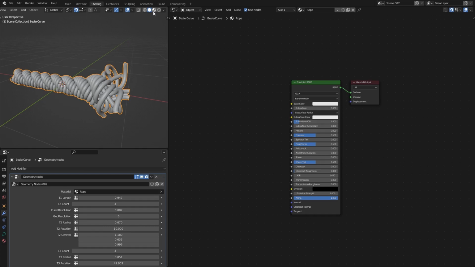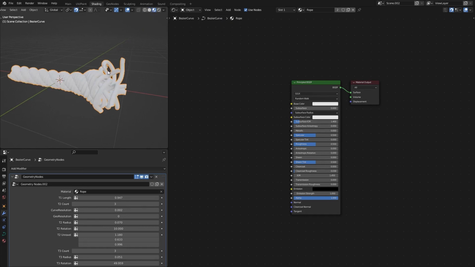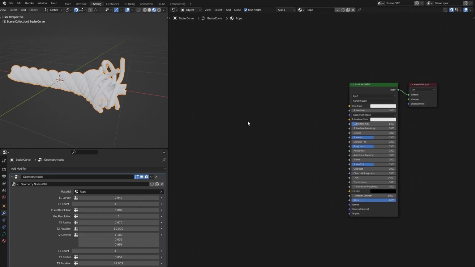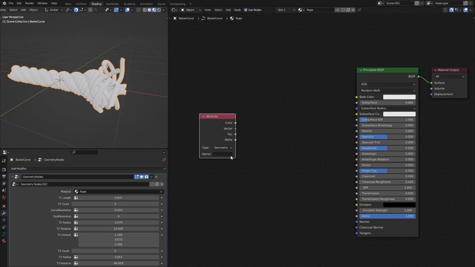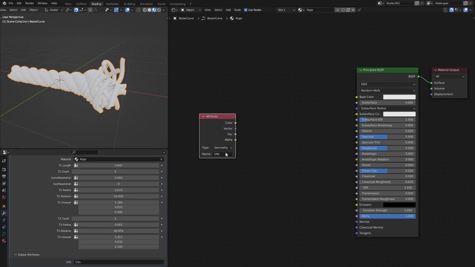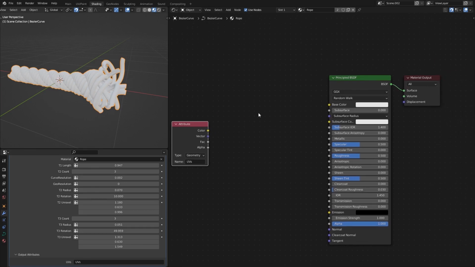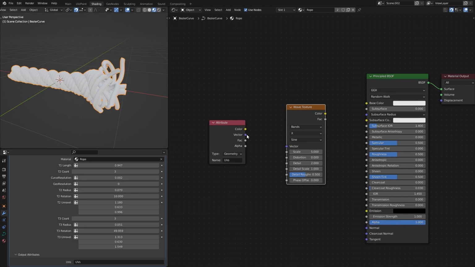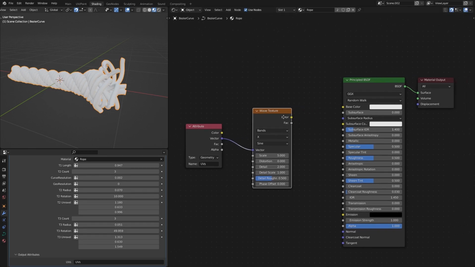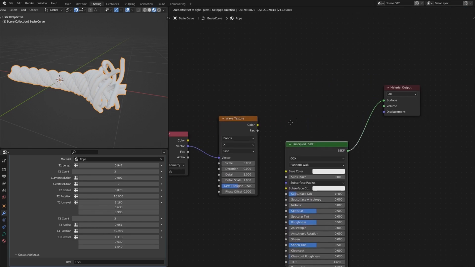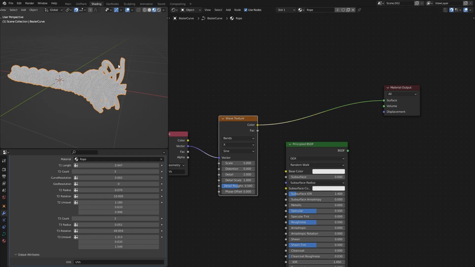I will go into the viewport shading mode so we can see the result, and to bring the attribute you just got, we need to go into an attribute node, set this to UVs, because that's what we named it down here. This is important to get the name right. And I'm going to plug this into a wave texture. Plug the vector into the vector of the wave texture, and just so we can preview the results quickly, I will plug the color into the surface.